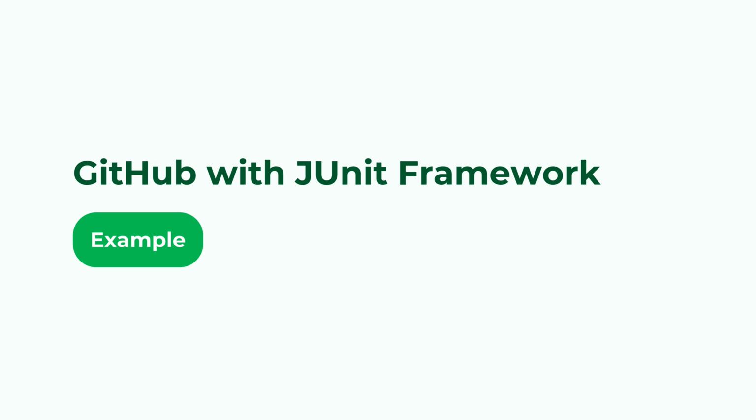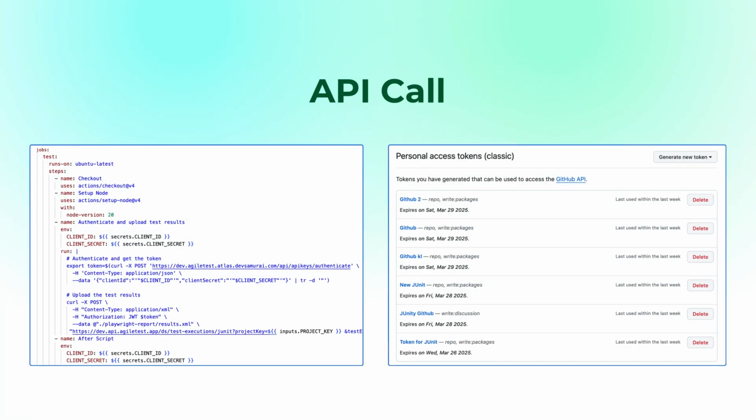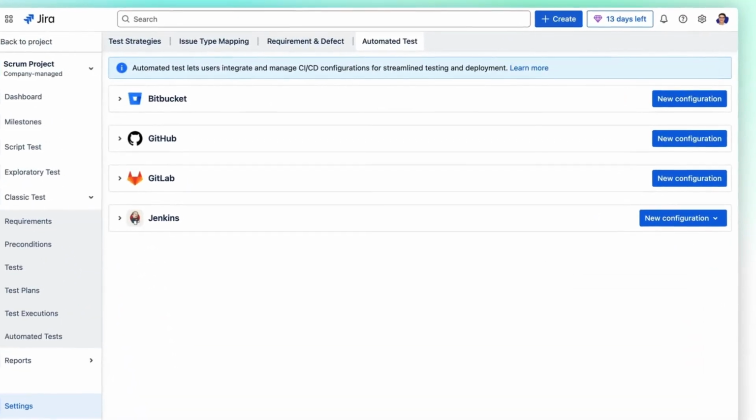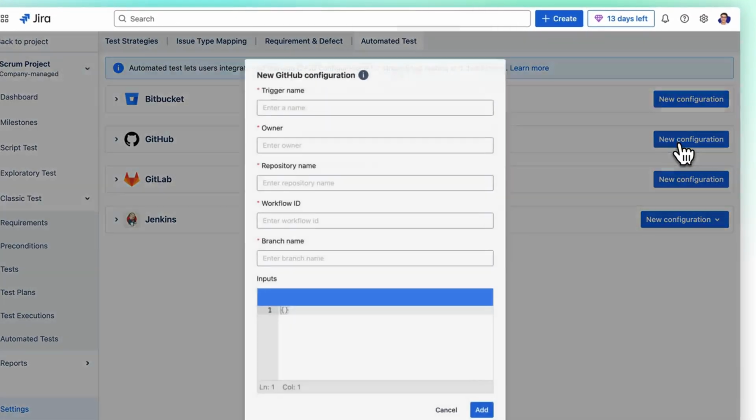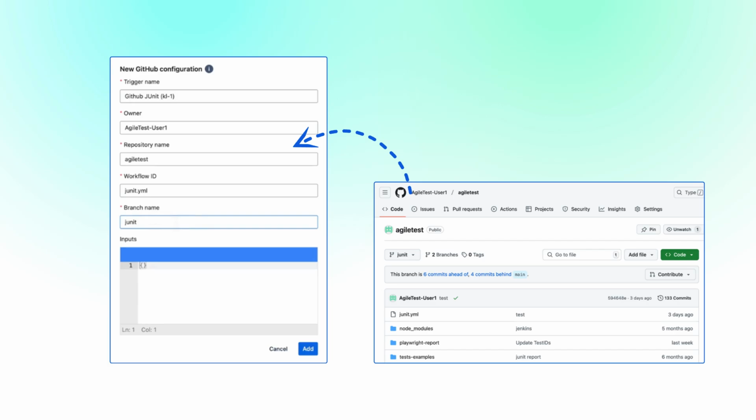Here's how test automation works with GitHub and the JUnit framework. After configuring your internal YAML file and GitHub repository secrets, proceed to set up the CI/CD tool in AgileTest by entering your GitHub details for automated configuration.